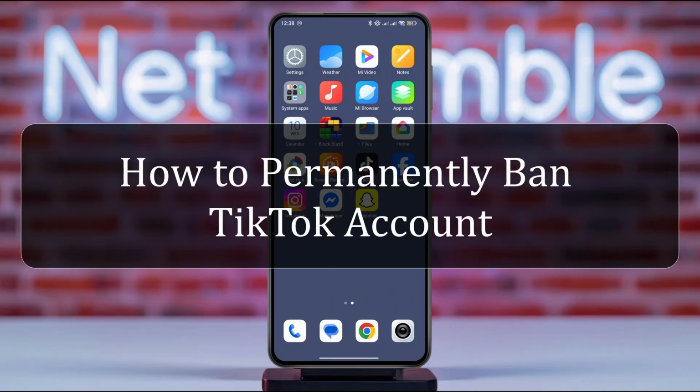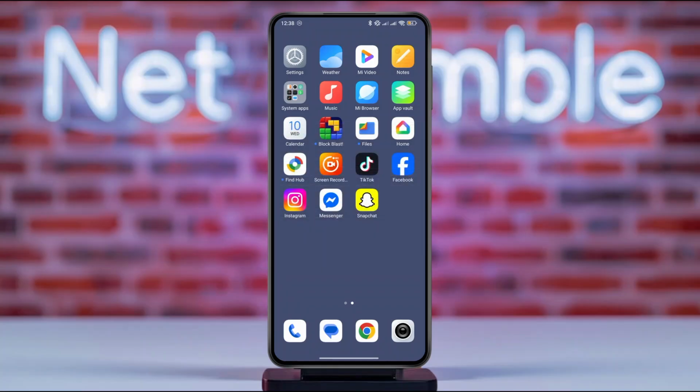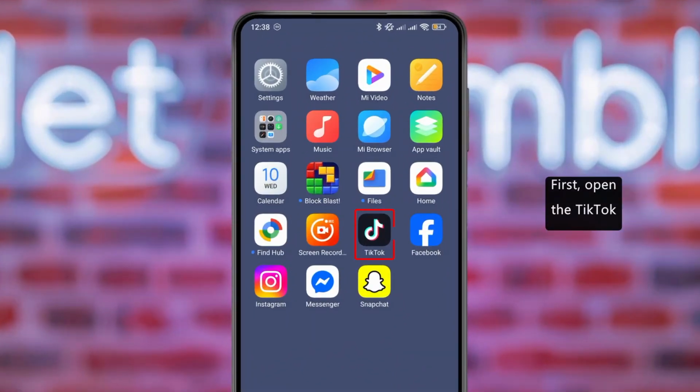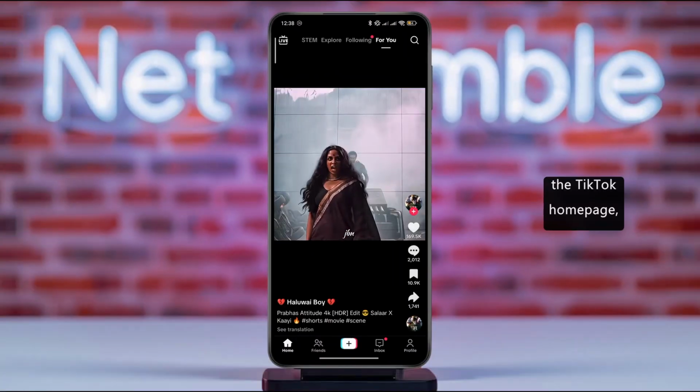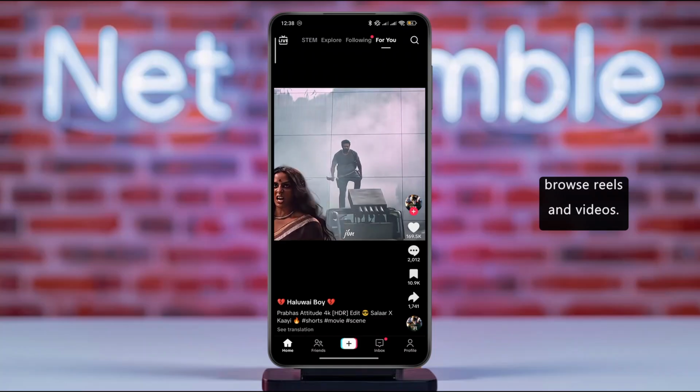In this tutorial, I'll show you how to permanently ban a TikTok account. Let's get started. First, open the TikTok application on your phone. You'll land on the TikTok homepage where you can browse reels and videos.